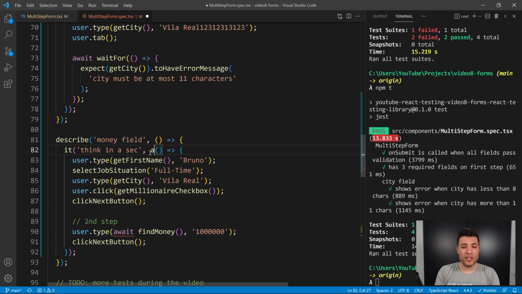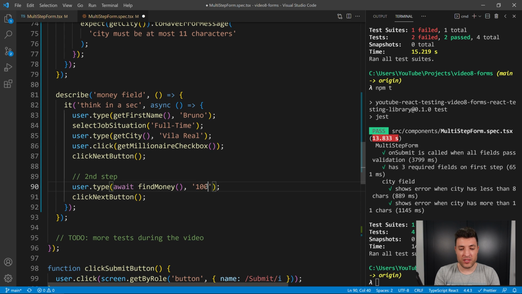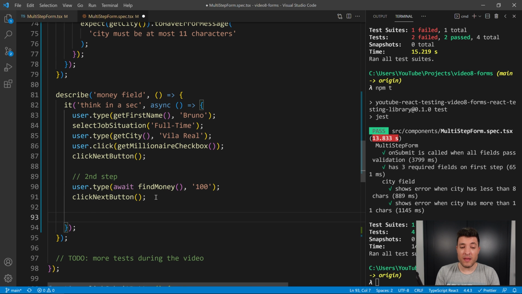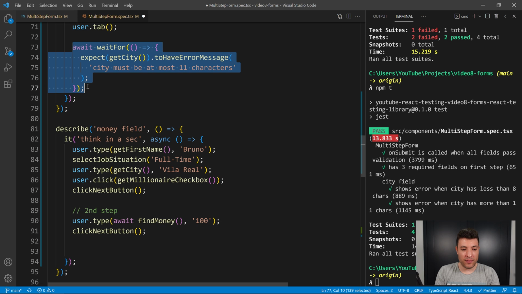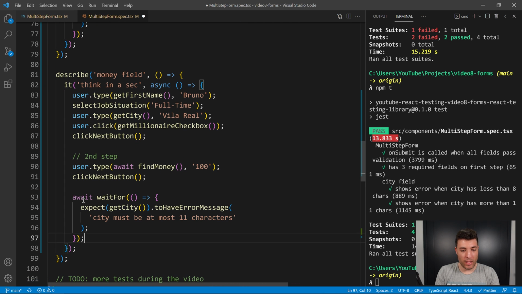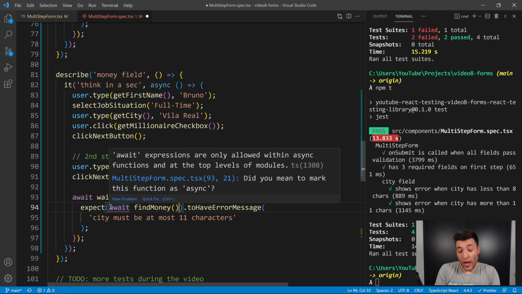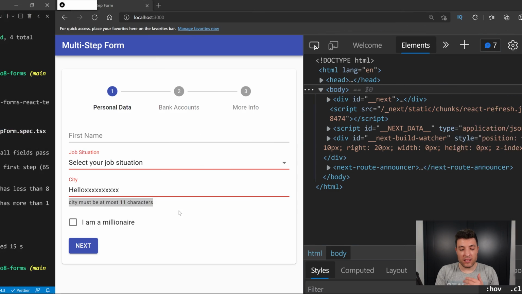And so what we need to do over here is just await, and now I will just say, for example, 100. I will click on the next button, and then I will expect our get money to have an error message. All right. And that error message that I am expecting it to have is the following.